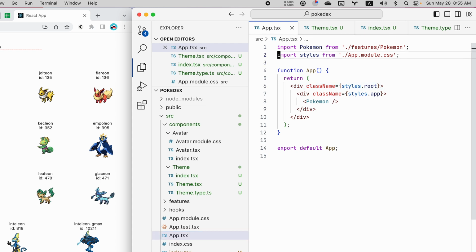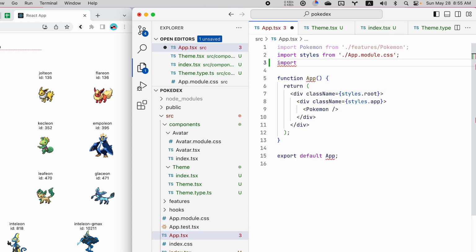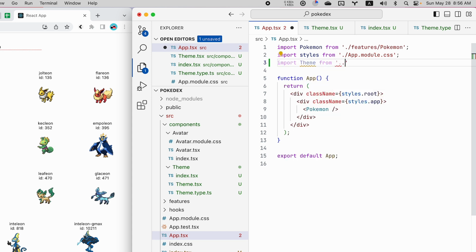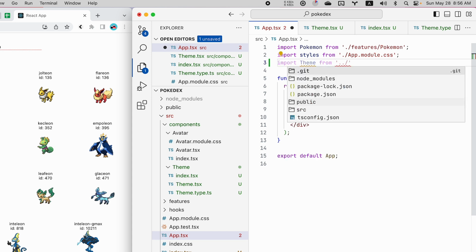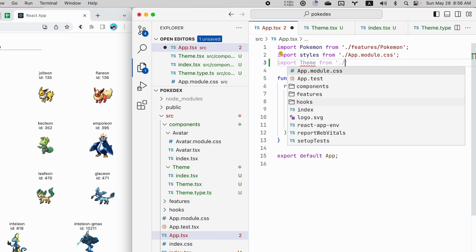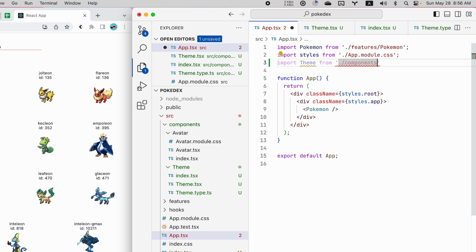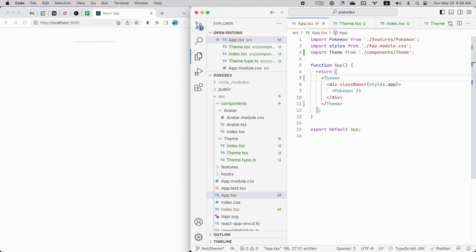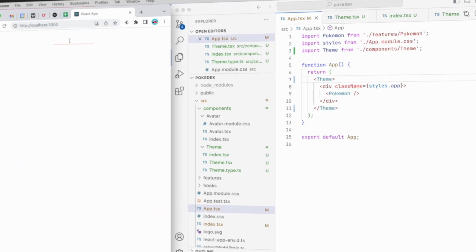Okay, now we can come back to the app. Let's import the theme from the components folder and theme folder. Okay, we can now replace this entire line with the theme parent as the parent element. All right, let's give it a shot.